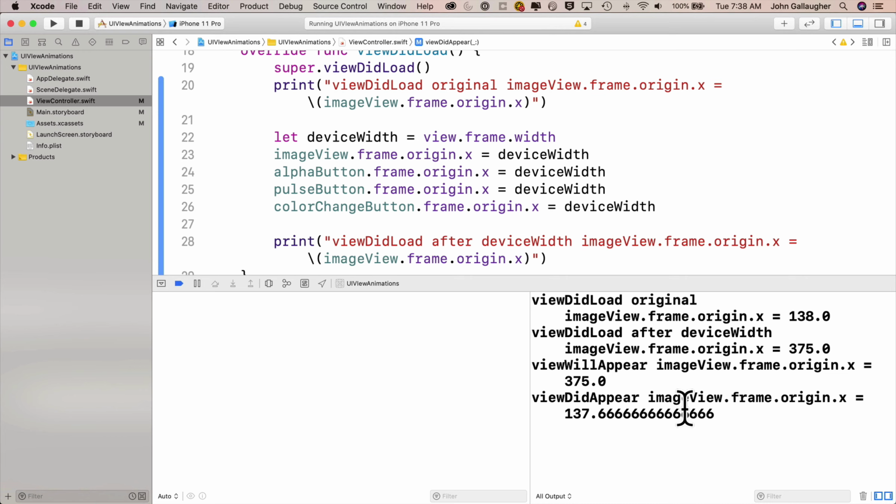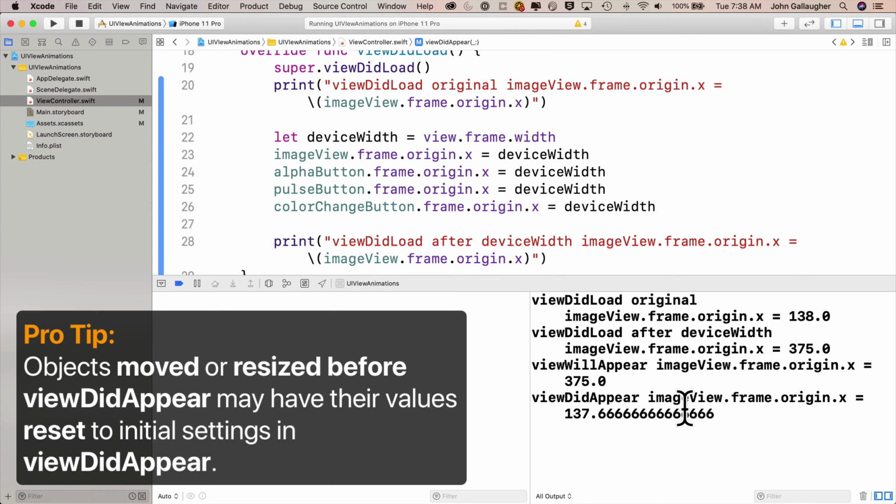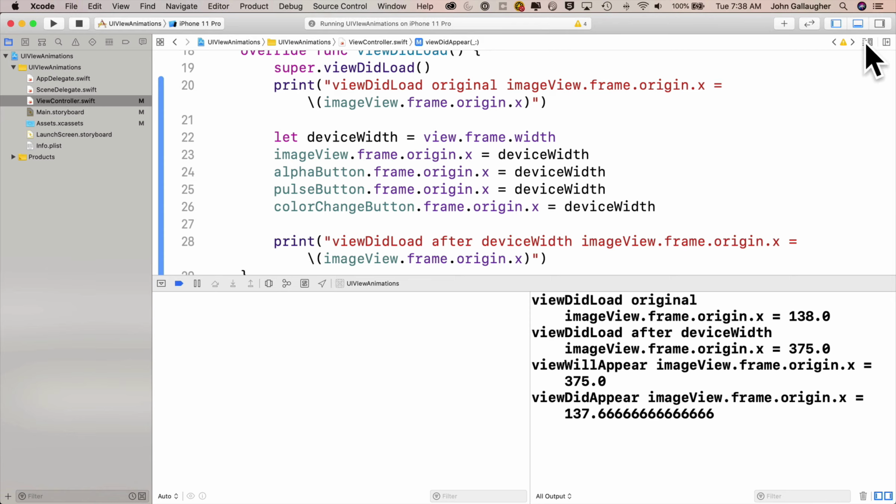Now rounded up, this is 138. You don't have to worry about this tiny fraction. But importantly, this is what can happen with constraint setting. The constraints could pull things back in ViewDidAppear, even if you've changed an item's coordinates in ViewDidLoad or ViewWillAppear. Well, this is really important to know.